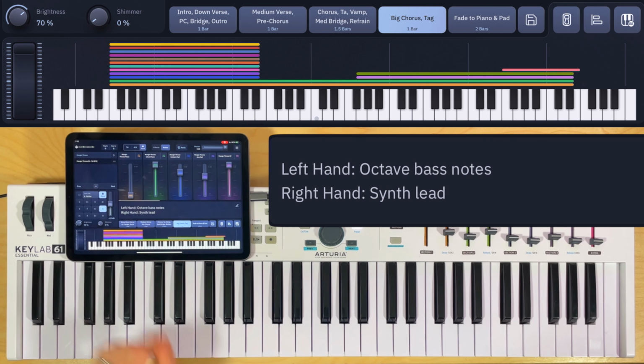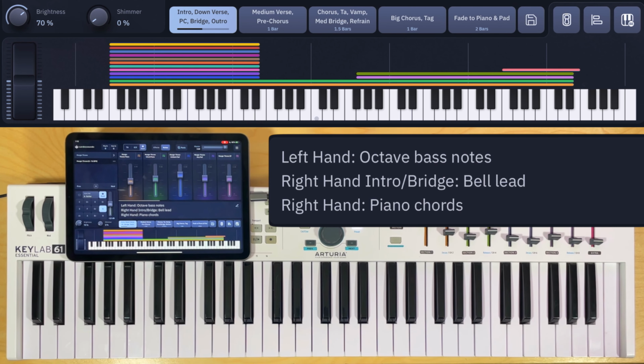For the bridge, you'll use song section 1 to start. In the first couple chords of the progression, I like to just play piano chords before moving up to do the bell lead. So here is the down bridge, hands together.